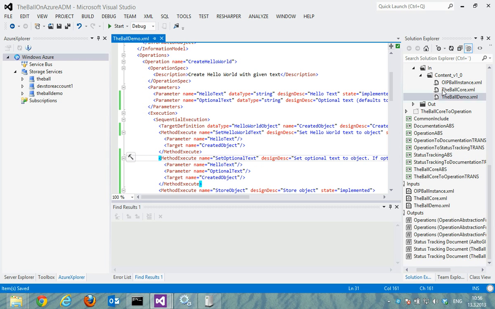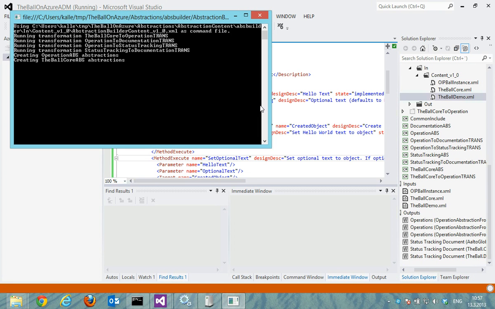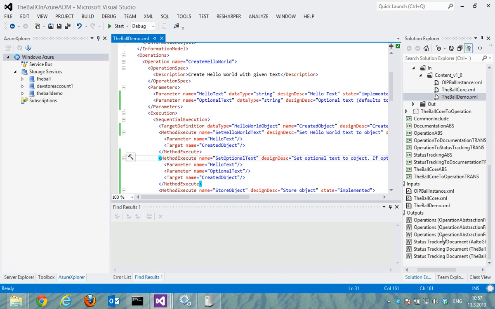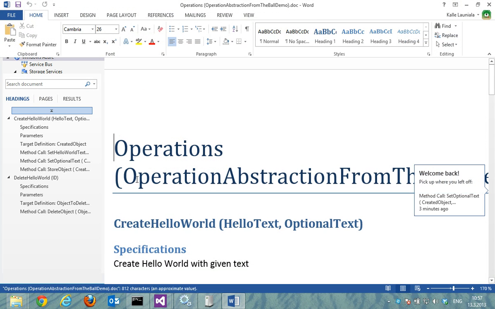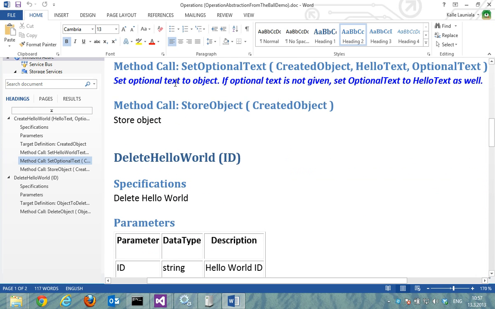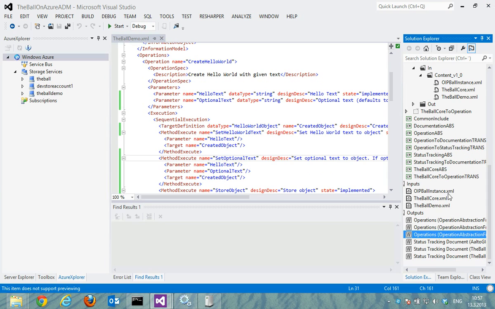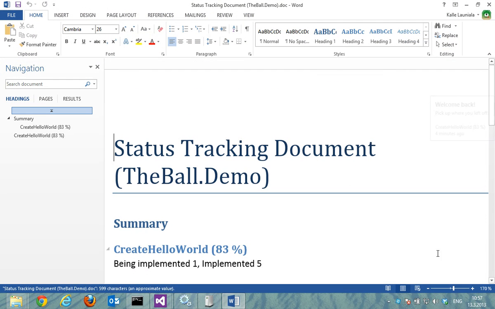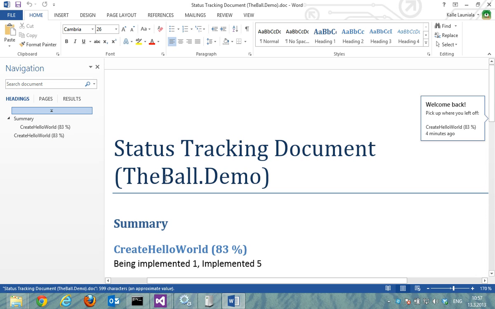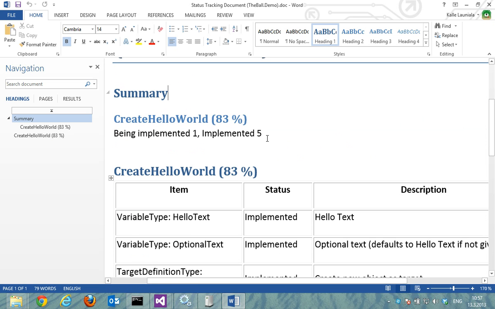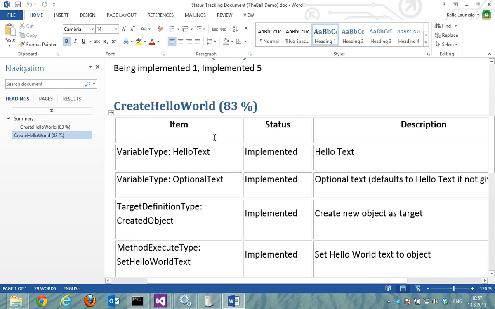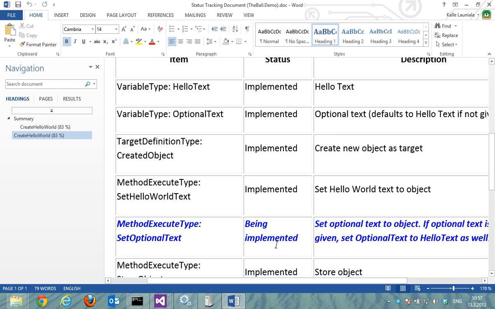Let's run the generators again. I'll use the F5 to just start the debugging. And let's revisit the operation documents for this part. Now we see there is a separate method, in blue notation, that's been introduced to set optional text here. And if we go to the status tracking, we see that create hello world operation is only 83% done now, because one is still being implemented, and it's our set optional text.